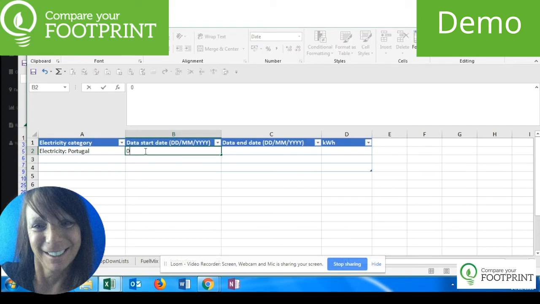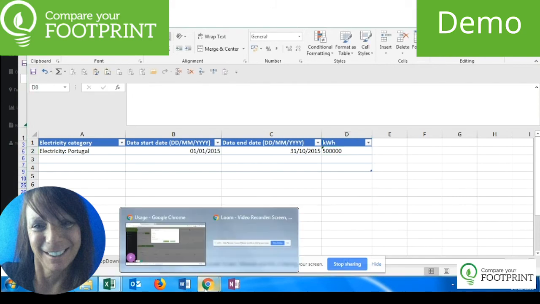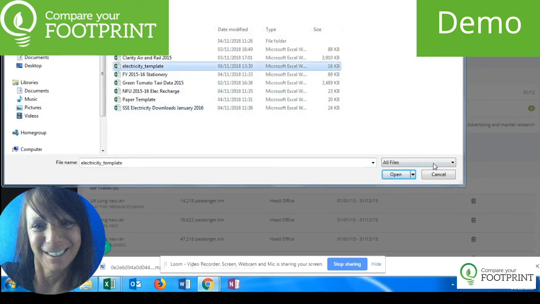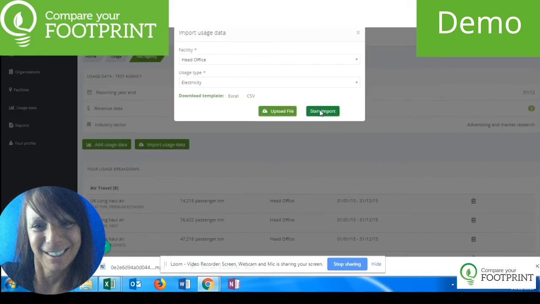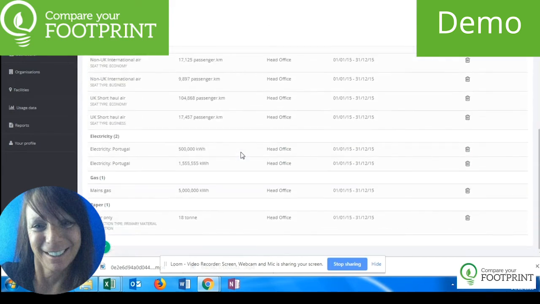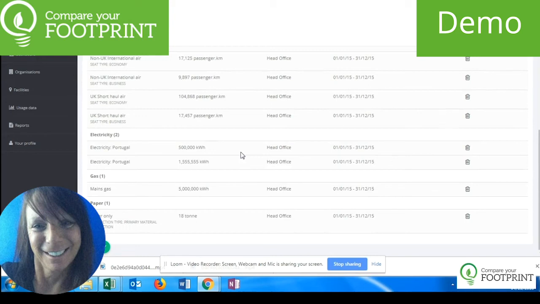The start date, the end date, and the kilowatt hours. Put 500,000. Save my template. Go back to Compare Your Footprint. Upload my template. Start my import. Let's have a look. There we go. I've got some data for Portugal.